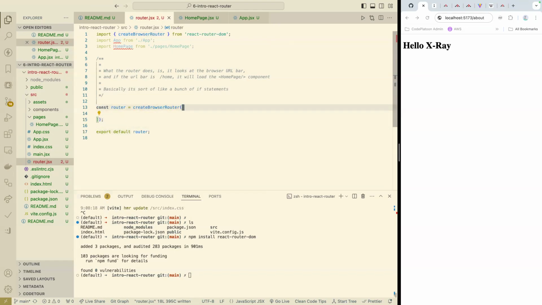Inside here, I have an array. And for each URL that I want to render a particular page for, I need to add it as an object, as an individual route or path. And we need to start with the root path for our whole application.